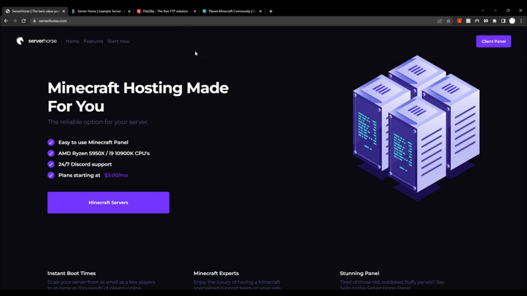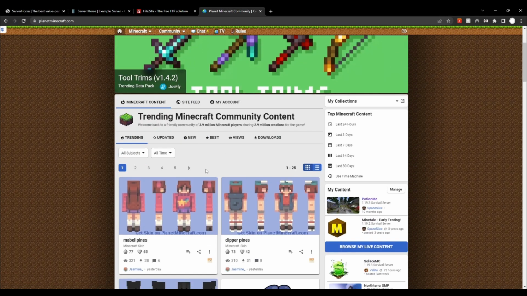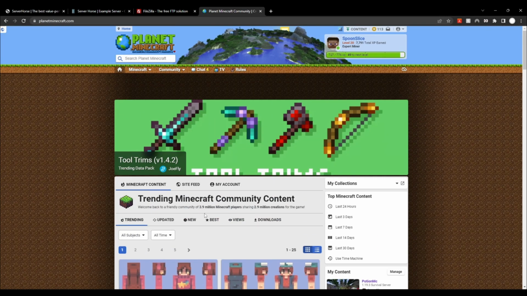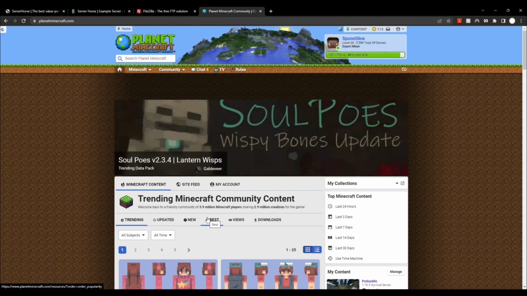Today I'm going to be showing you guys how to upload a world to your server. So let's say I downloaded a world from Planet Minecraft, or perhaps I have a world save from a single player world or maybe from another server, and I'm trying to take this world and upload it to another server. By the way, this will also work for any other hosting company.